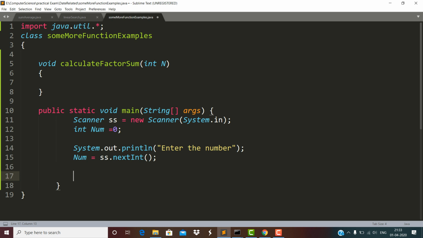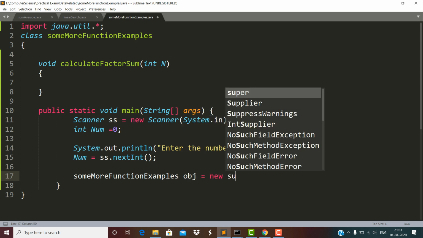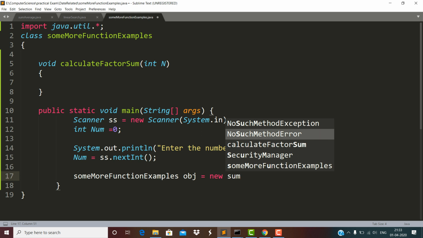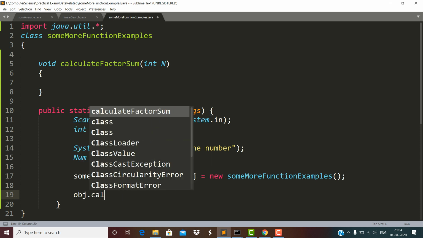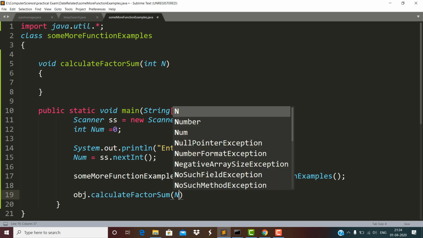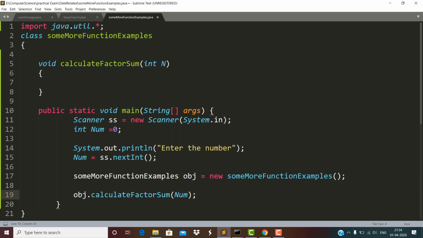object of the class. So here I'm going to create the object of the class. This is the name of the class. This is the object name, and here new keyword, and then another time this name of the class appears. This is how we have created the object of the class, and now I'm going to call this function. The name of the function is calculate factor sum, and here I'm passing the value now.